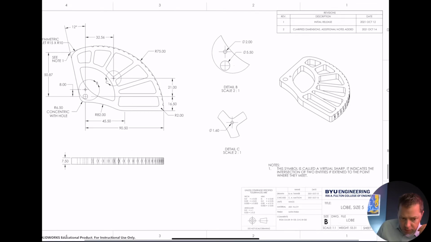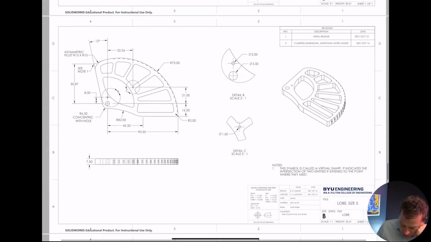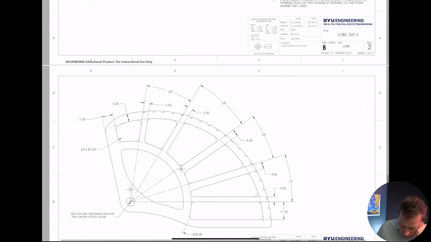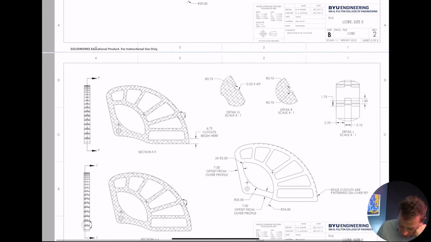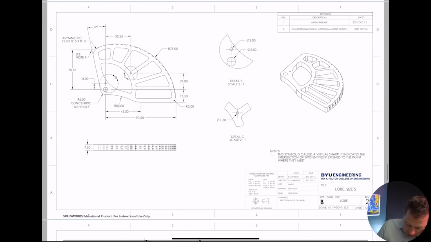All right. Then we got the lobe. Okay, the lobe I think was worth the most amount of points. So how are we going to do the lobe? I think the first thing I'm going to do with the lobe is just get this outside shape that looks like this, maybe with a hole in there. I'm going to extrude that some thickness. That's like this.